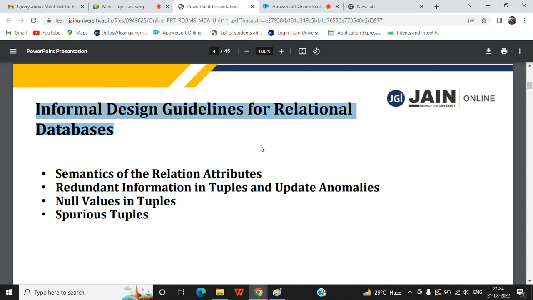Informal guidelines means there is no hard and fast rule for designing a database. This is clearly copied from that book, Elmasri and Navathe. Informal guidelines means these conventions are maintained as a thumb rule. It's not a hard and fast rule, there is no constraint. Convention, we can say. It's not like that if you do not follow these rules, then you have a very big problem and the task will not be done at all.